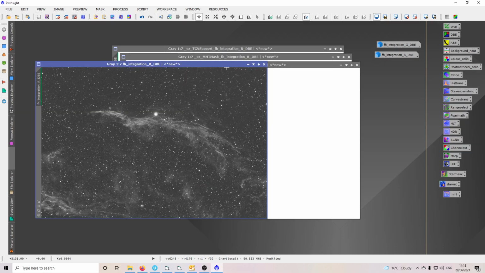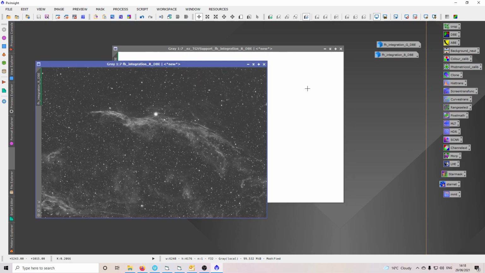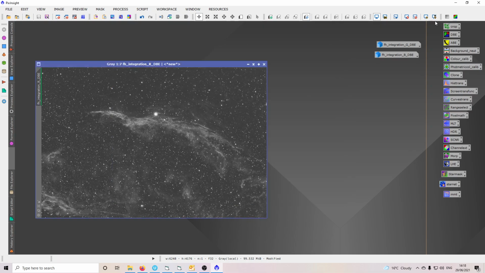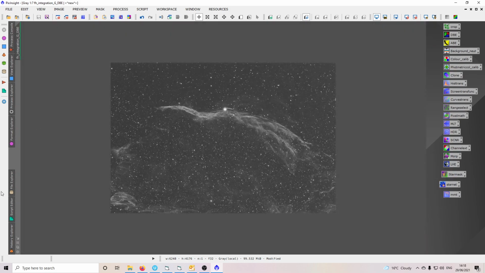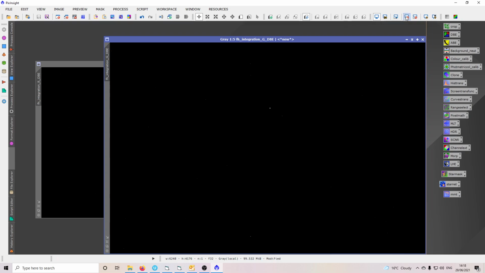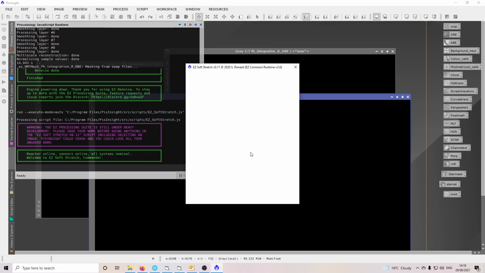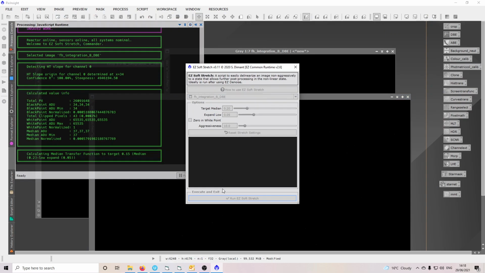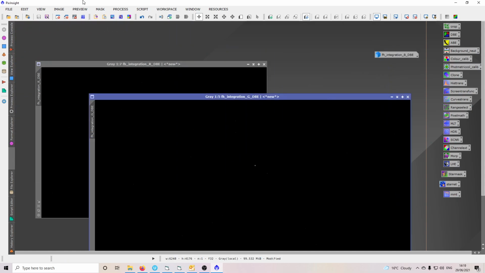Okay, so now we've done our denoise on our R, G, and B, we can then close down the files here. So I'm going to unstretch each of the images. And then I'm going to go back to the script again and Easy Processing Suite. And this time I'm going to do a soft stretch. I'm going to do that on each of the R, G, and B. Then we'll minimize that one.